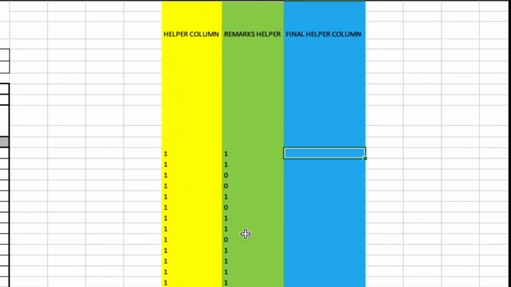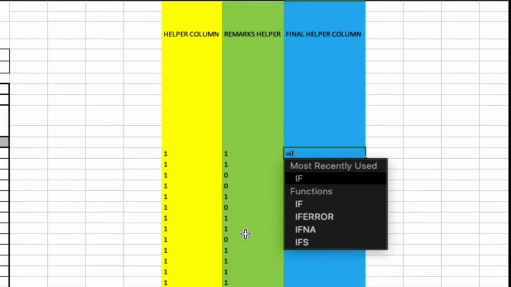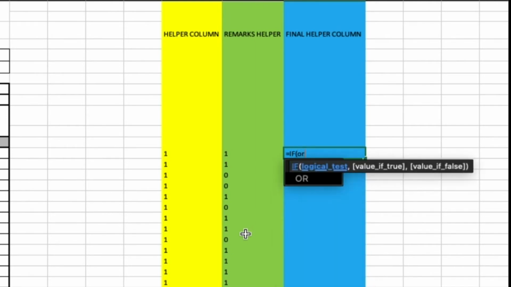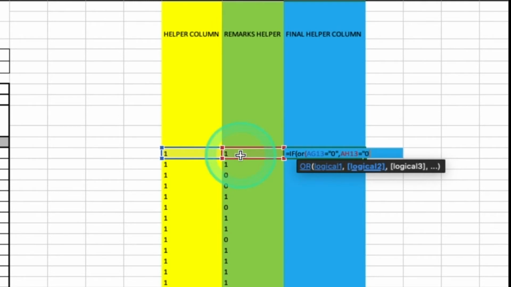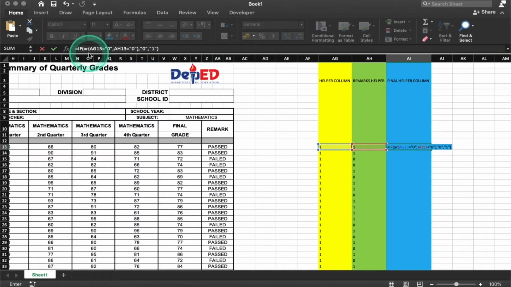To make that formula, we will type IF open parenthesis OR, which will be the determinant of our 0 within the range of cells, so that's OR open parenthesis, which is this cell is equal to 0, and then comma, this cell is equal to 0, and then close parenthesis, then comma, should give us a value of 0. And if it's not, then it should give us a value of 1. Let me show you our formula again.